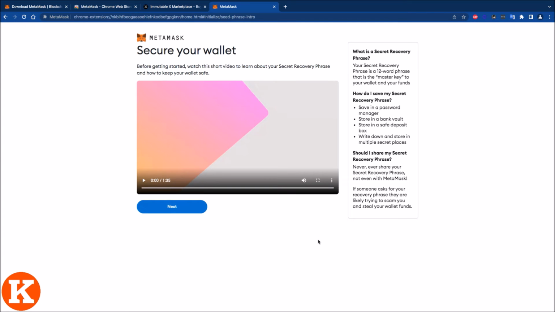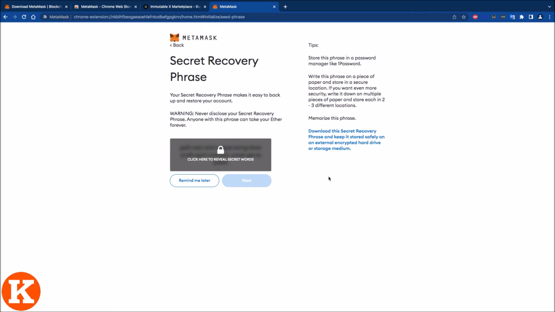Now we need to secure our wallet. What is a secret recovery phrase? Your secret recovery phrase is a 12-word phrase that is the master key to your wallet and your funds. You have to write it down and keep it as safe as possible. Click on next. You can download this secret recovery phrase and keep it stored safely in an external encrypted hard drive or storage medium. Or you can click on reveal and write down the words.